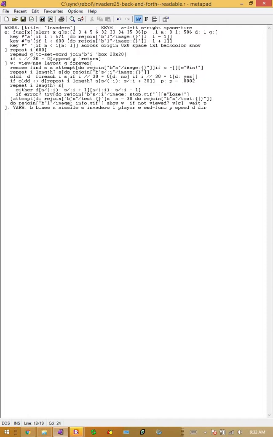If that value changes at all, we're just drawing that info.gif onto the current box labeled by the letter L. And then here we do the showing, the updating of the screen.